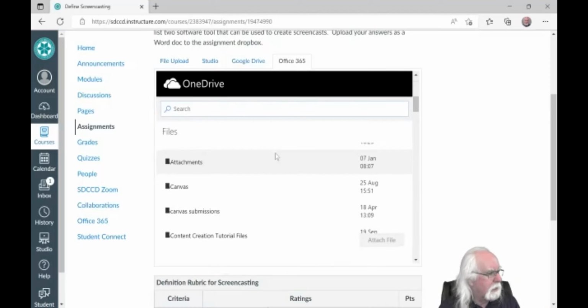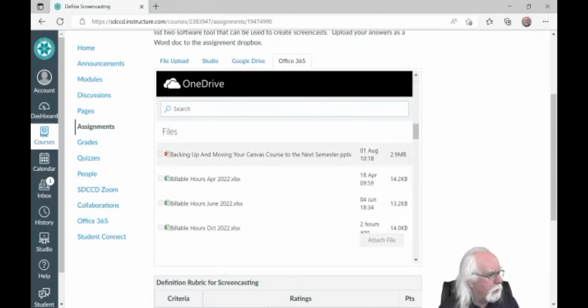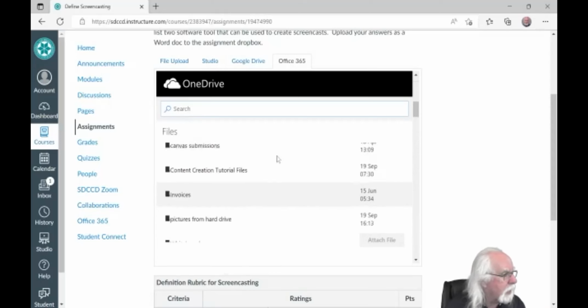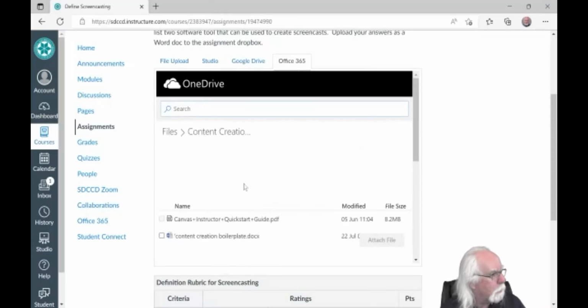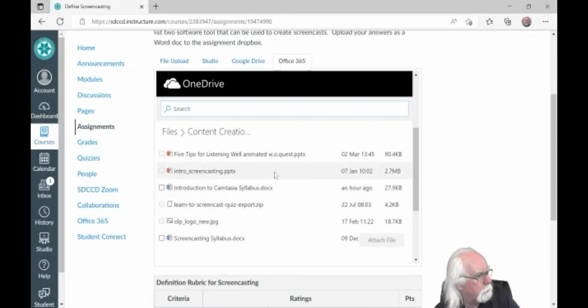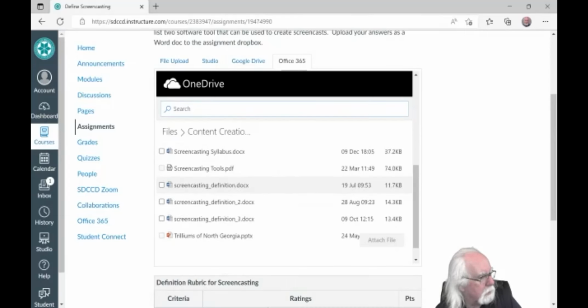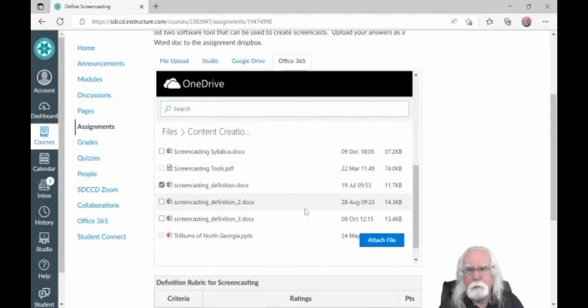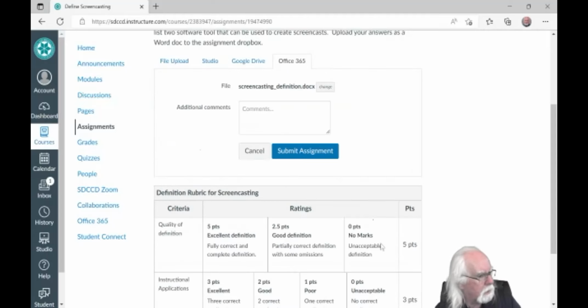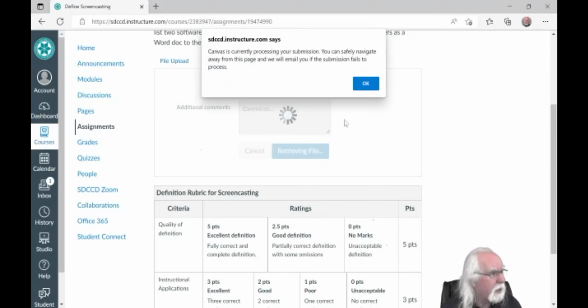Yeah, those are mine. So let me see here. I think I have, yeah, in that folder I have a submission that would be appropriate for this assignment. Let's see, there's screencasting definition. I just select the file that I want to submit to this Canvas assignment. Click Attach File. That file is selected. And then I just submit the assignment as the student. I get this, Canvas is processing your submission.